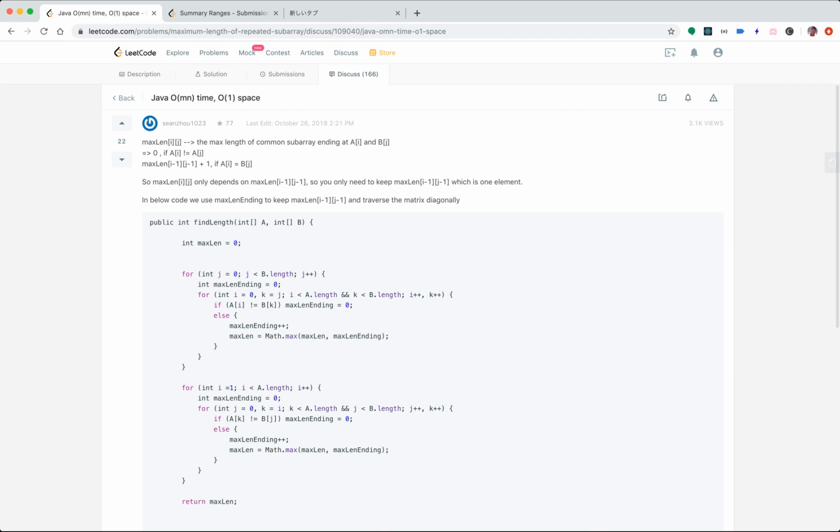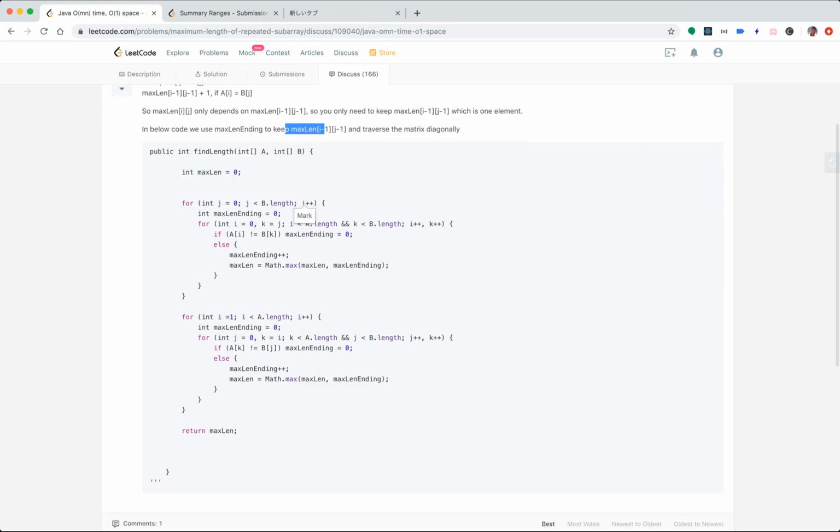Someone said there's only one space needed. Max is the max length of the common range. So max length only depends on max length, so you only need to keep max length, which is one element. Below we use max length ending to keep max and traverse the matrix diagonally.